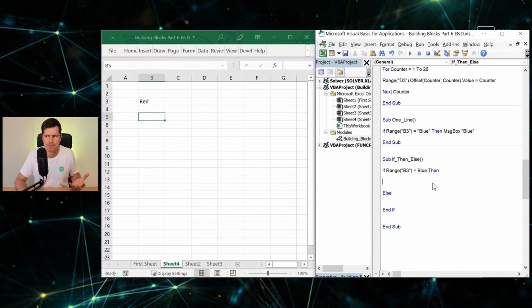So if the condition is met, what do we want to happen? We're going to say message box blue. That message box is going to flash up. And just notice, you can see our instruction for what happens is on a different line. It's on a different line, unlike the single line conditional statement that has to be on a single line. If not, then what do we want to happen? Let's just flash up a message box to say not blue. Just keep it really simple here. And now let's see what happens. This happens if the condition is met. This happens if the condition is not met.